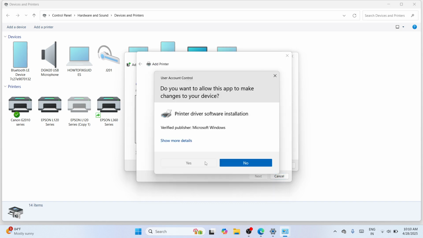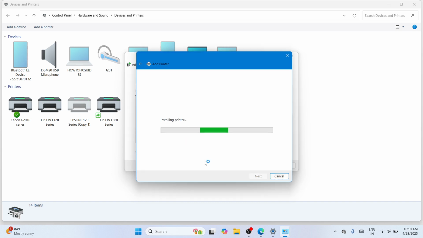Well, if your user account control would ask you, say yes, proceed with yes so that you can continue on installing this printer driver. So we just have to wait for a few minutes. Okay.